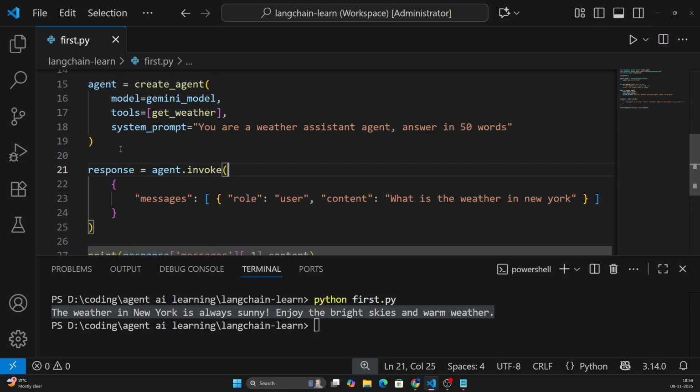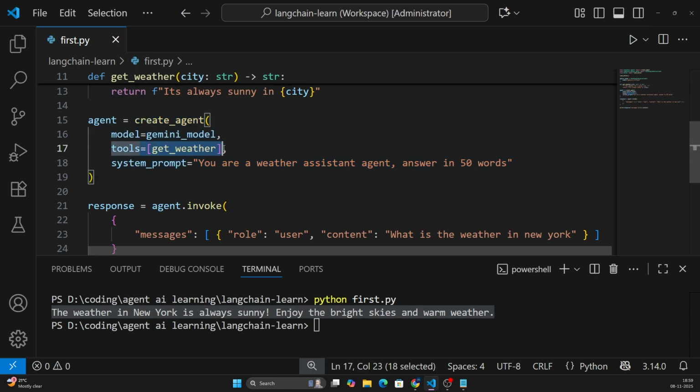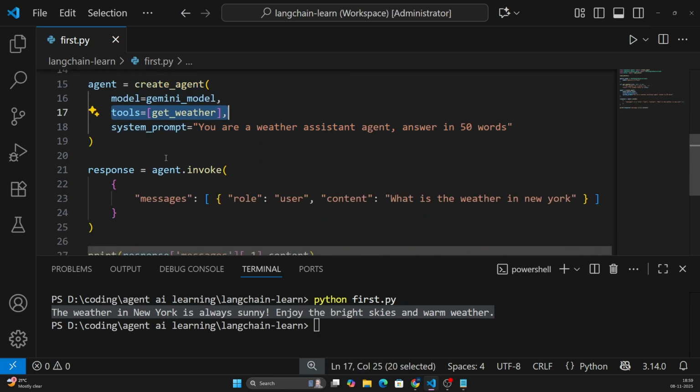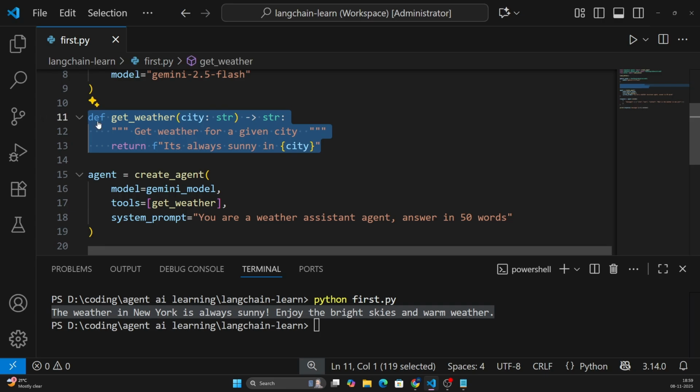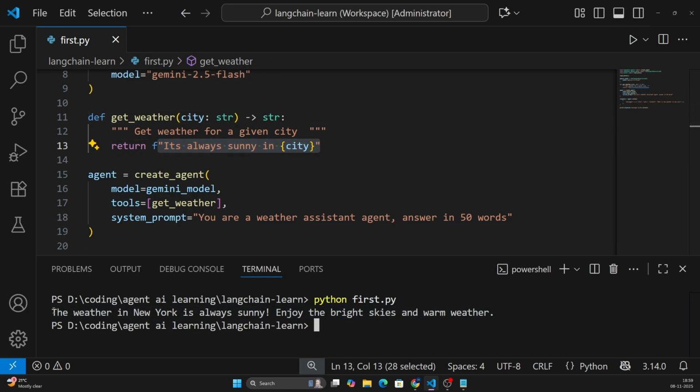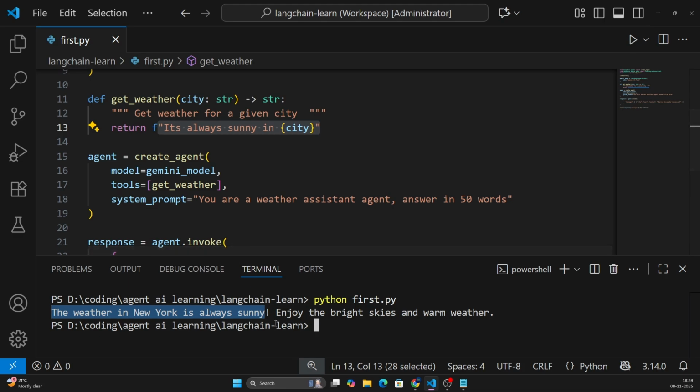So in the response, the agent will try to invoke the tool. Why? Because it doesn't know the current weather in New York, right? It doesn't know about it, but it knows about a tool which can get the weather details of a particular city. So it just asks that particular function, hey, get weather, tell me what is the weather in New York. It got the response that it's always sunny in New York. So it says the weather in New York is always sunny. That's the message coming from the LLM, because now the LLM knows that in New York the weather is sunny. And also it added one more line.